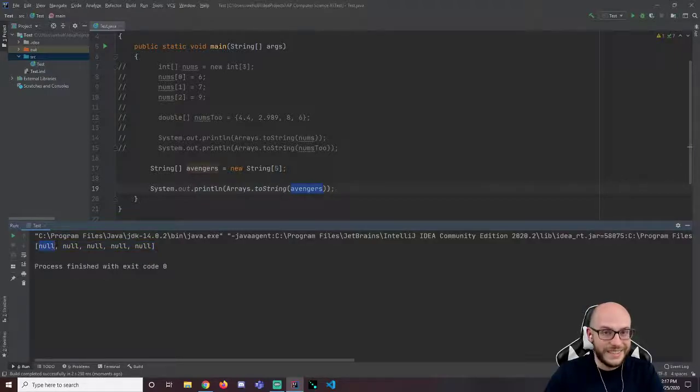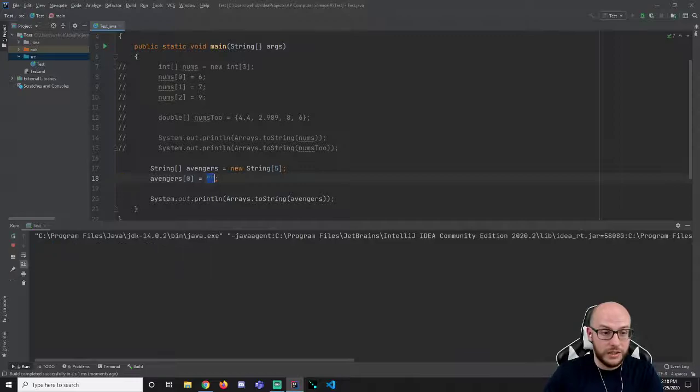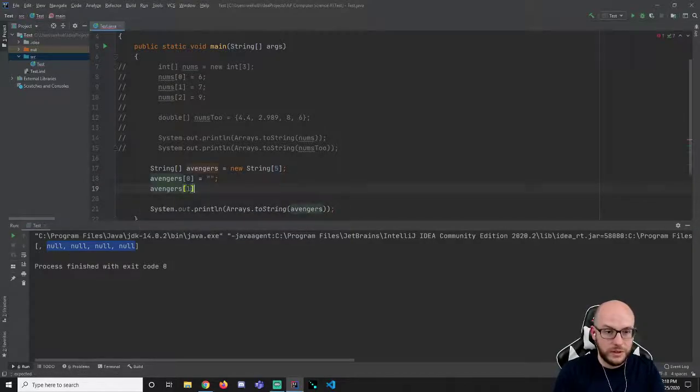You should note this is not a string at all. It's not the word null. It is pointing at the null object, which effectively is nothing. It's not even a string. That is different from if I came in here and took Avengers at 0 and said it is an empty string. An empty string is a string with a length of 0. It is a string object, whereas null is not even that. If you really want to confuse people, you can come in here and set one of these values to null.